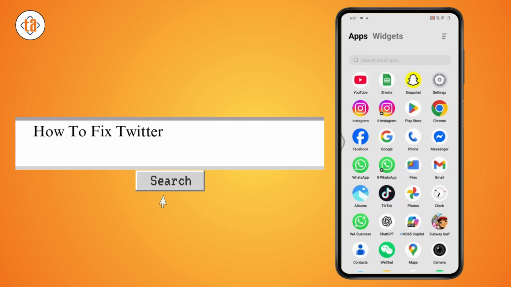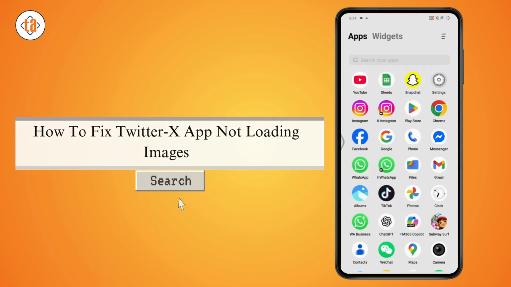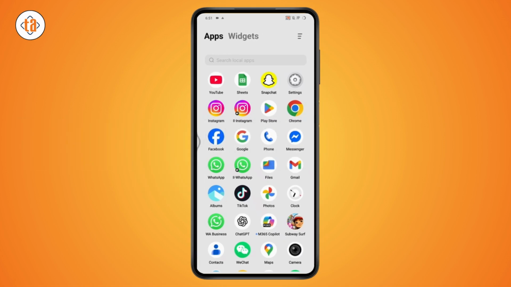How to fix Twitter or X app not loading images. So if you want to fix Twitter or X app not loading images, then what you need to do is first make sure that you have an internet connection. After having the internet connection, it might fix your problem.